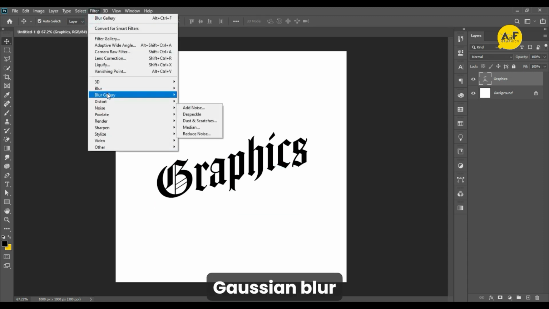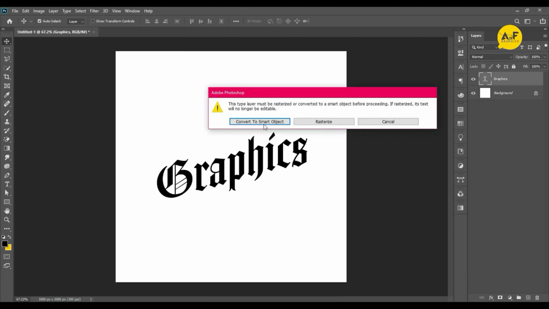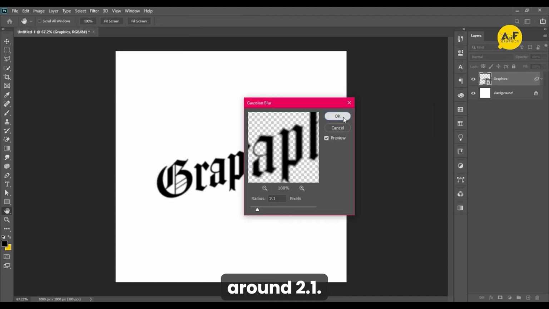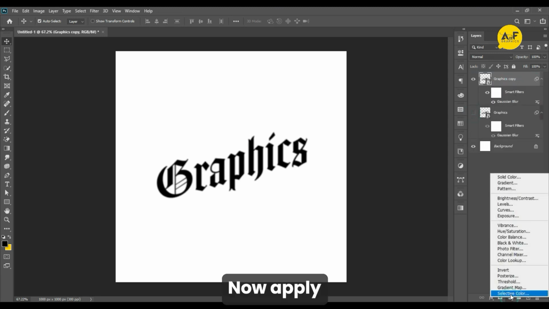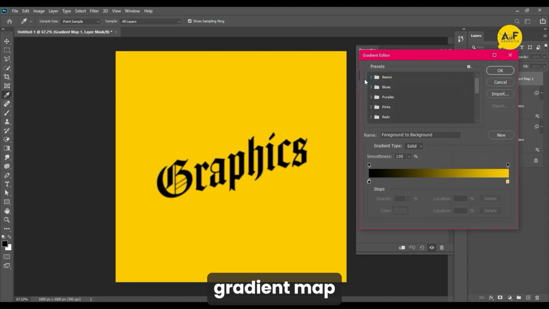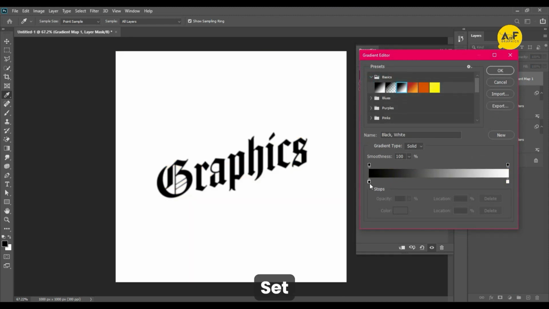Now apply Gaussian blur and set the value to something around 2.1. Duplicate the layer and hide it for now. Now apply gradient map. Set the color, just follow the steps.